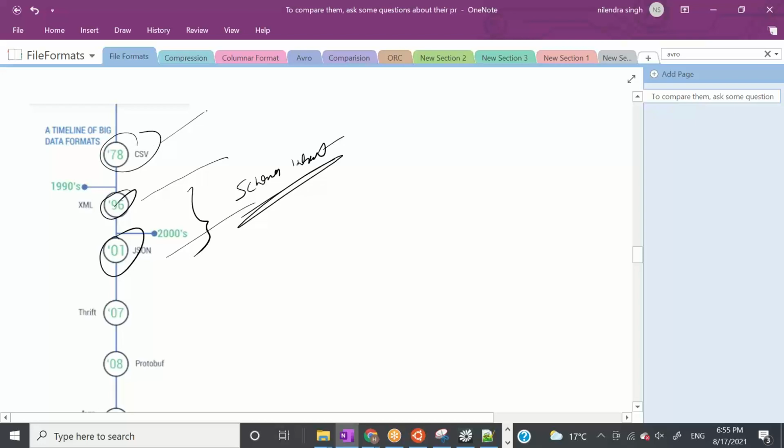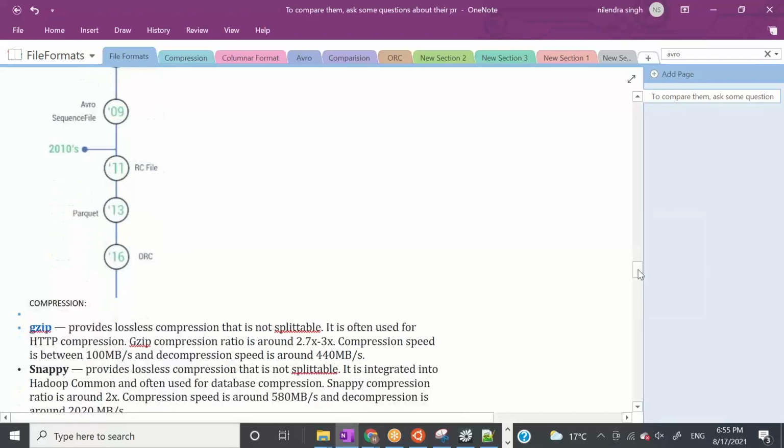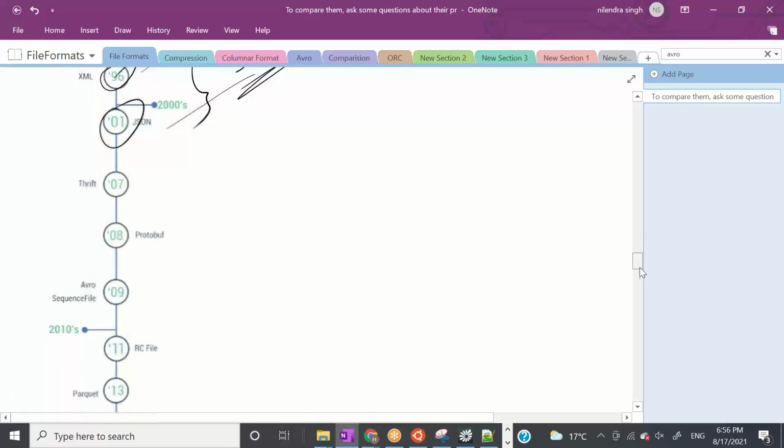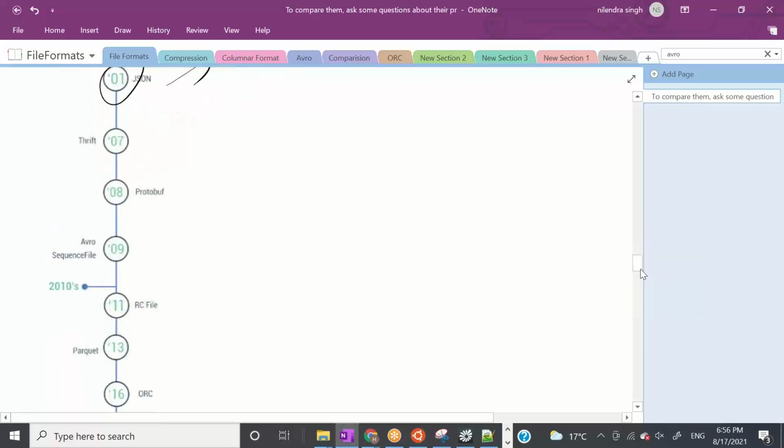Now, when big data comes into the picture, big data means a very large amount of data: millions of rows, billions of rows, 100 gigs of data. Then people started thinking about how to do storage in a compact way, and how to attach a schema in a more precise way. Then they came up with new types of file formats. The first to come was the Avro file, then the RC file, then the Parquet file, and then the ORC file. I will be covering all these files in detail.